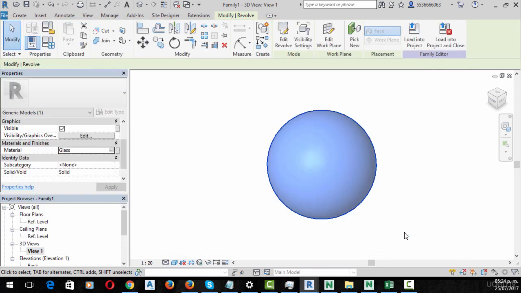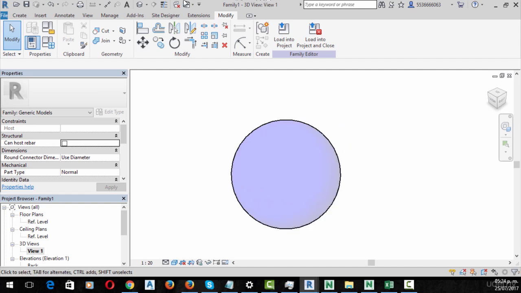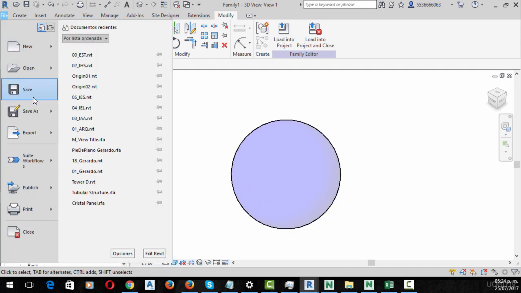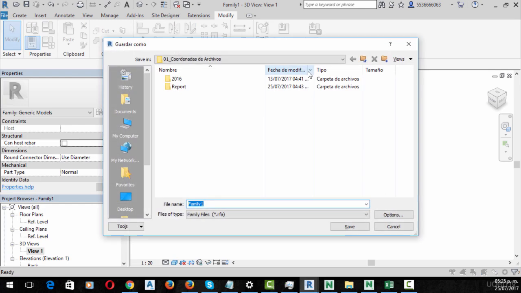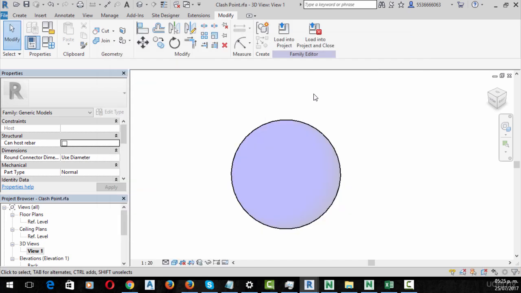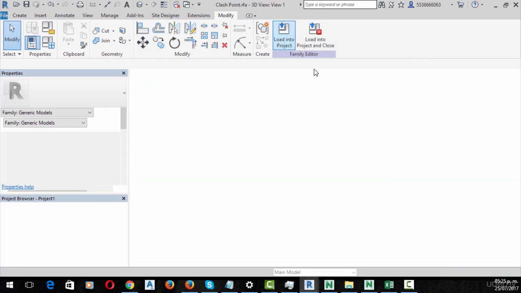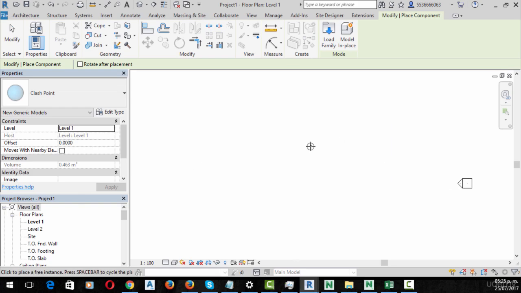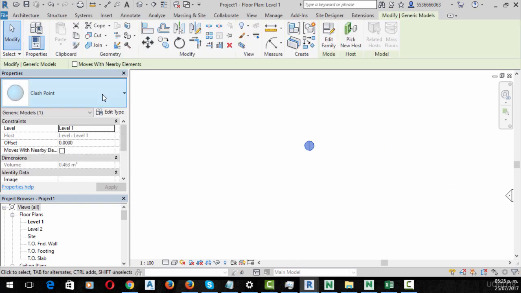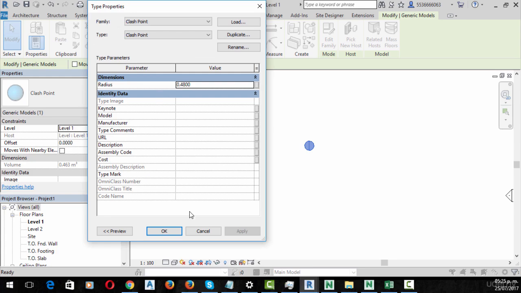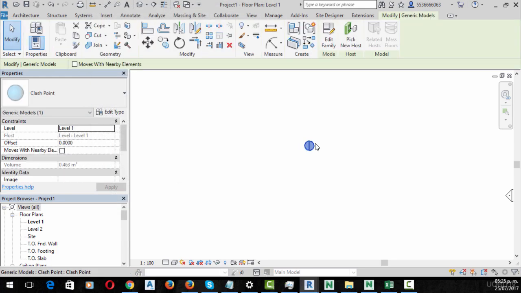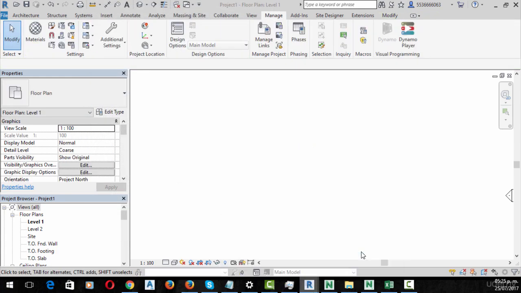Okay, I'm just gonna want it to be something like this, and I'm just gonna save it as family as clash point. With that clash point, I can insert it now into the file I want to place it. So it's a family that I can modify the radius if I wanted to have something bigger. And now I can return to my Dynamo file.